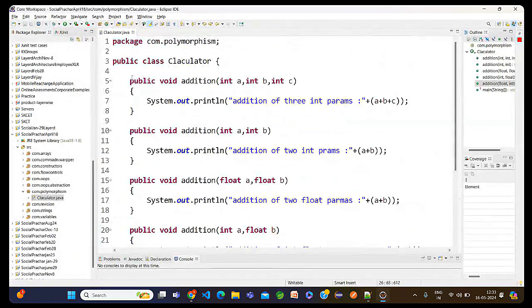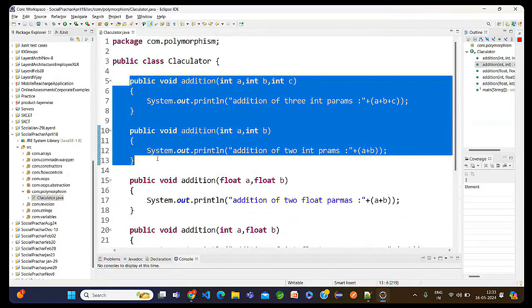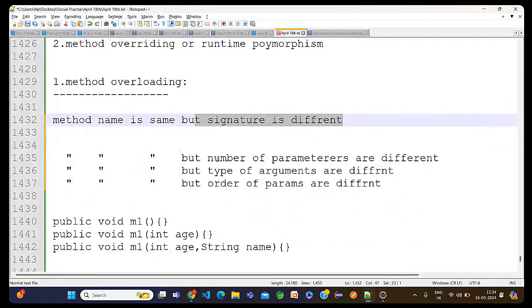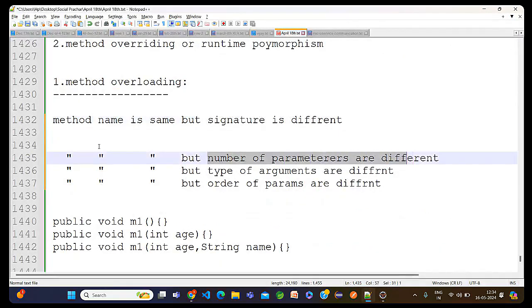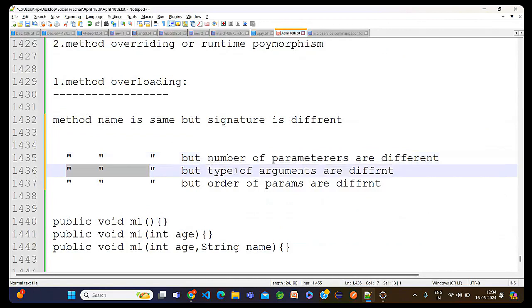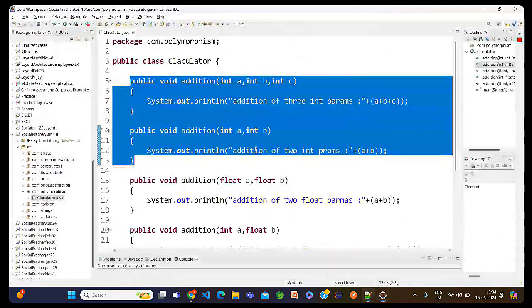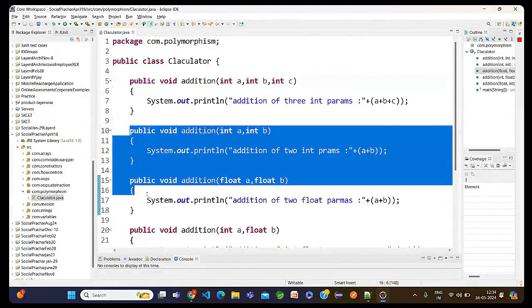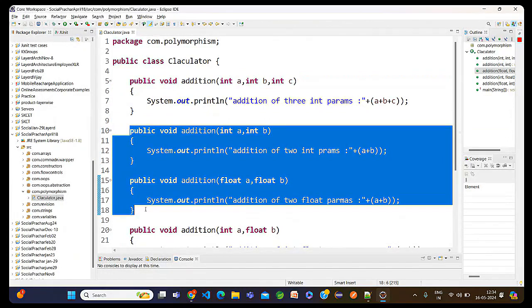Now, the method name is the same for these two methods, but the number of parameters is different, 3 and 2. Here the method name is the same, but the type of parameters is different. Here we can use int type, here we can use float type.